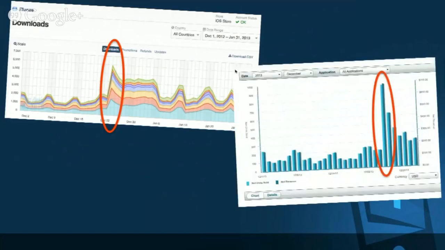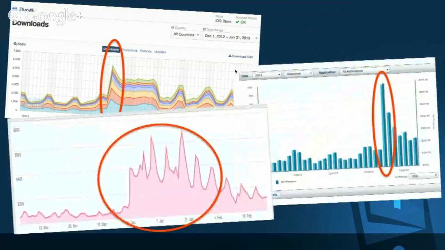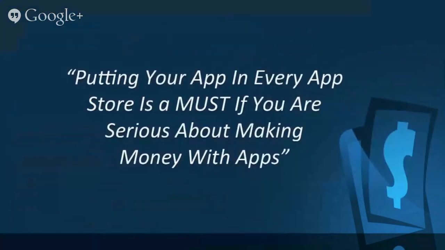So remember, during Christmas, app downloads go through the roof in every app store, with everyone getting new devices for Christmas and wanting to load those devices up with apps. So putting your app in every app store is a must if you're serious about making money with apps. I know I've harped on this a lot throughout this call, but it's one of the biggest problems my students have when they come to me: they're only focused on iTunes, and it's a huge mistake.